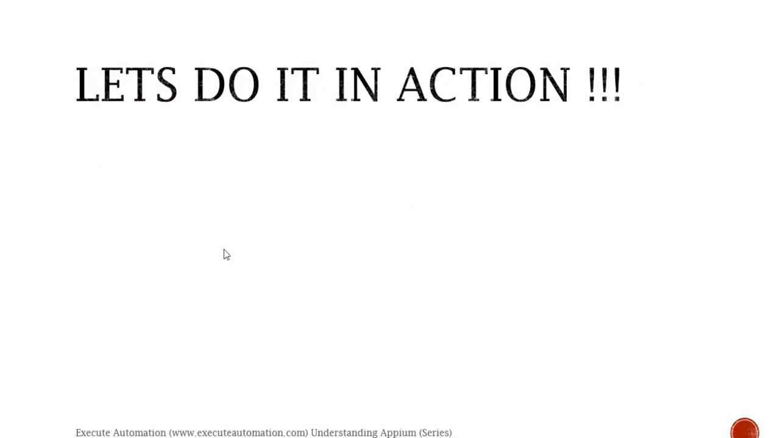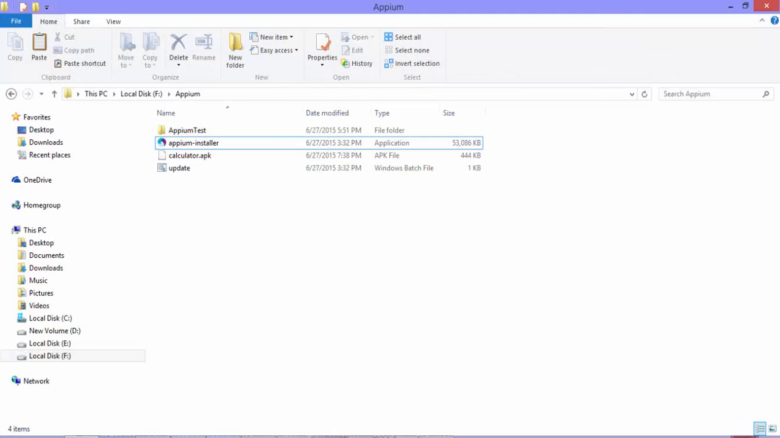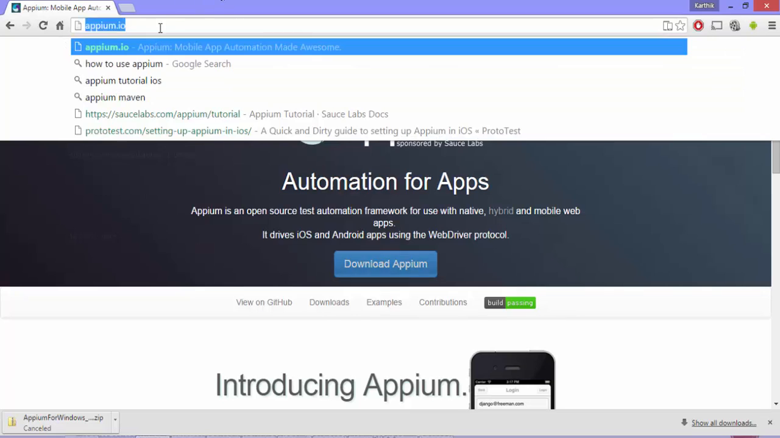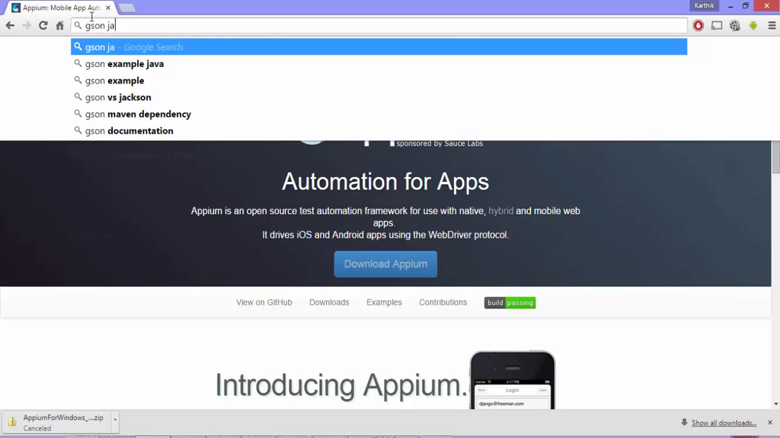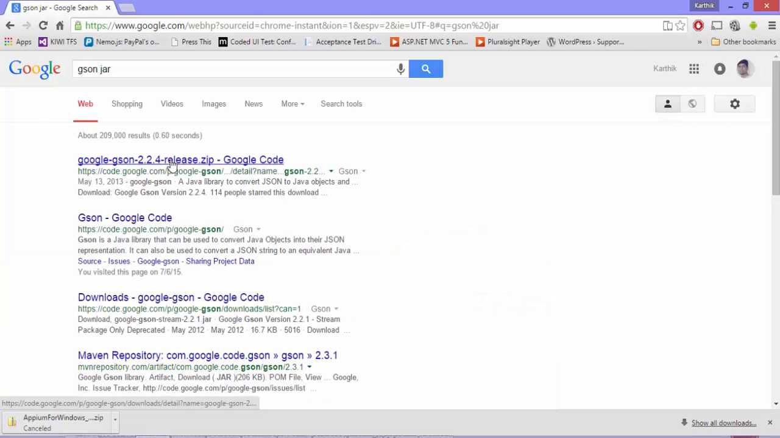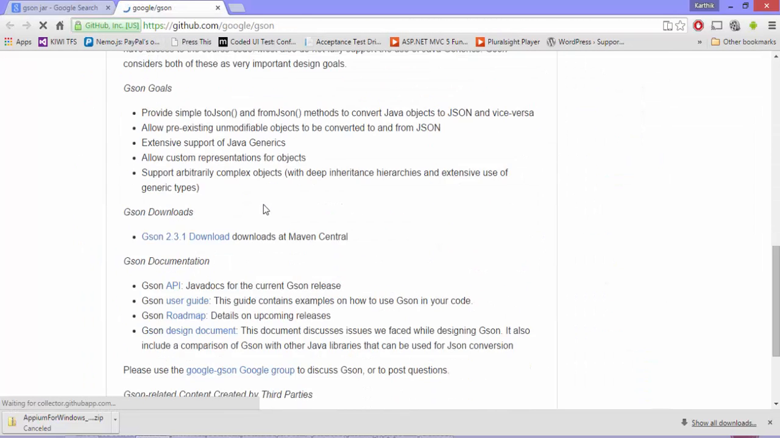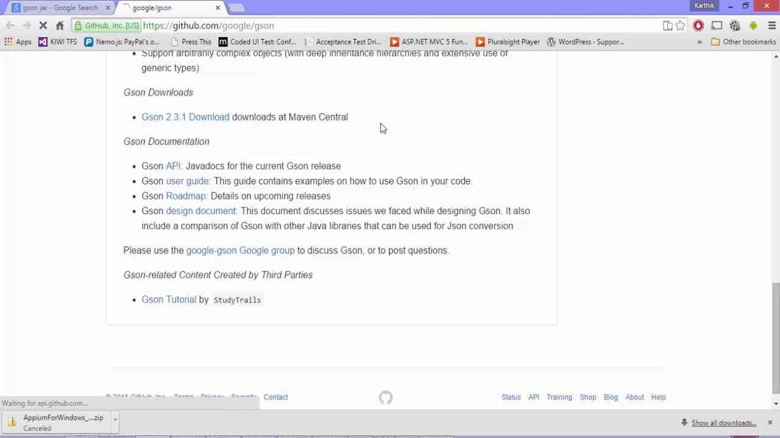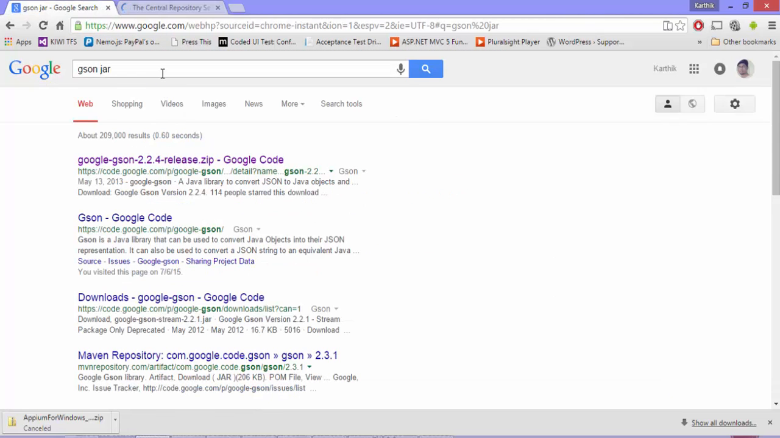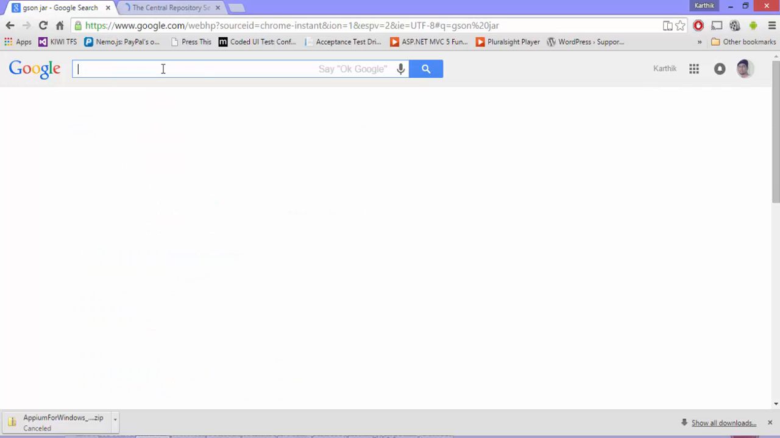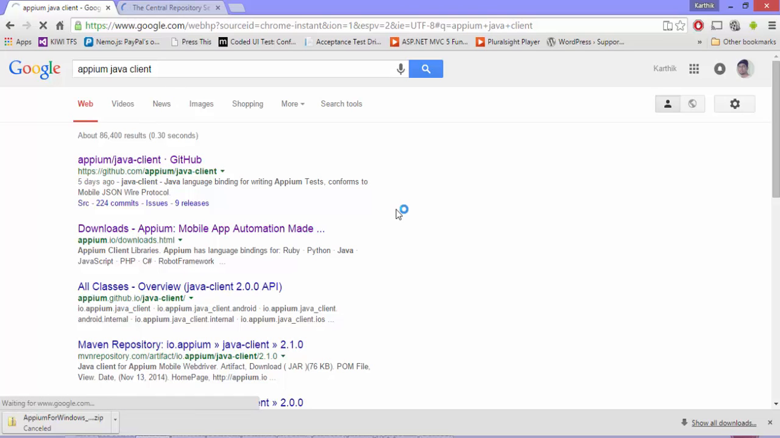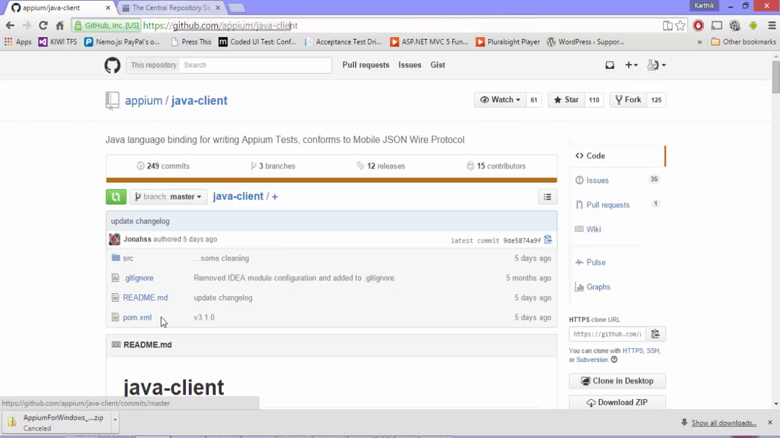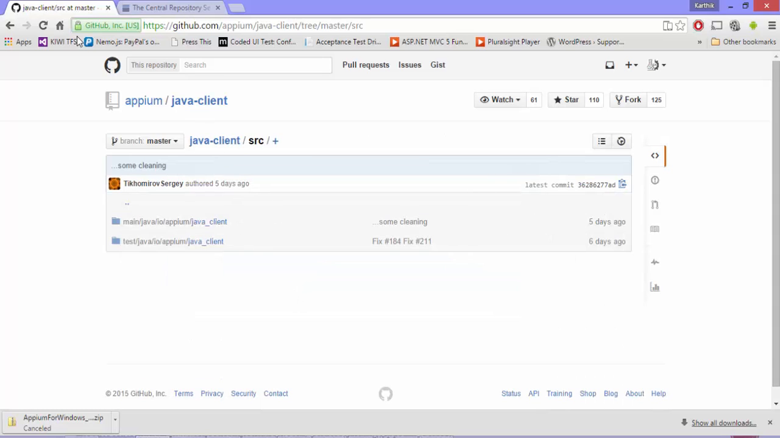Let's see this in action. I'm going to flip to Chrome right now, and we need to download the JSON jar file, which you can download from the link right here. You can download it from Maven as well. Similarly, you can download the Appium Java client from this link right here. You can download the source as well if you want to.